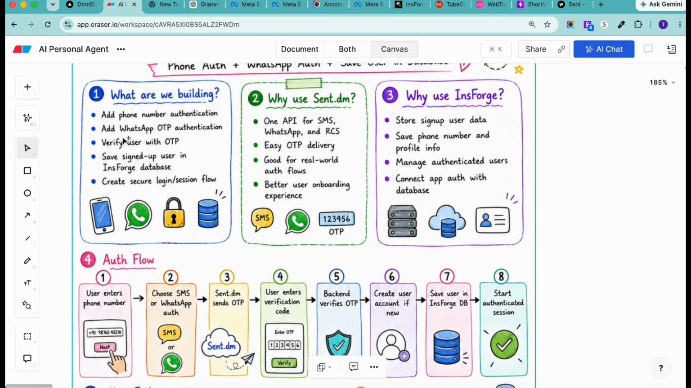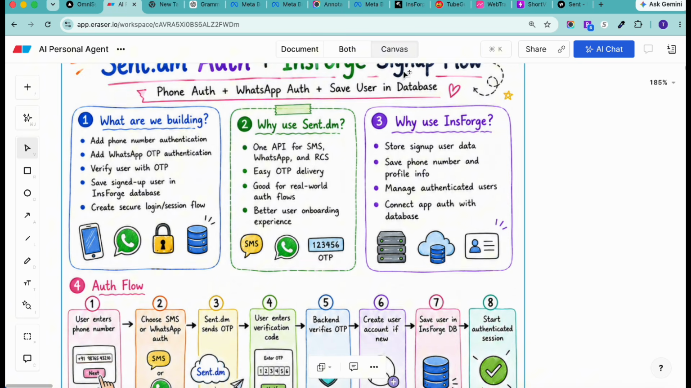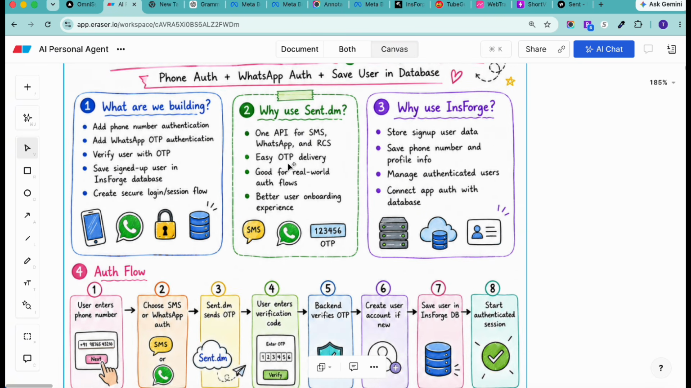So we are adding this phone number and WhatsApp OTP authentication along with the email and email password authentication as well. For that, we are using InsForge. InsForge also gives us a backend database for our application, so that we can securely store all the information to our database once users sign up with Sent.dm.